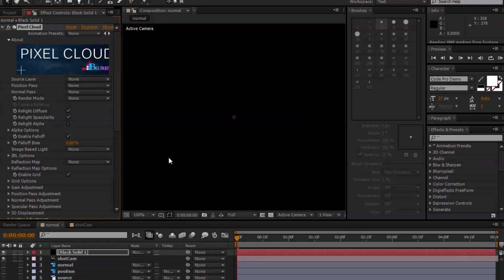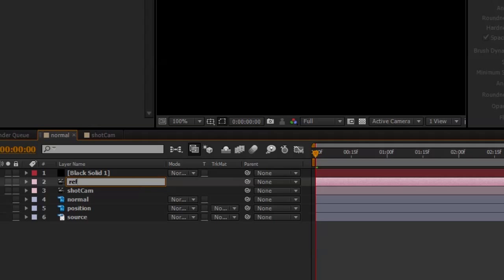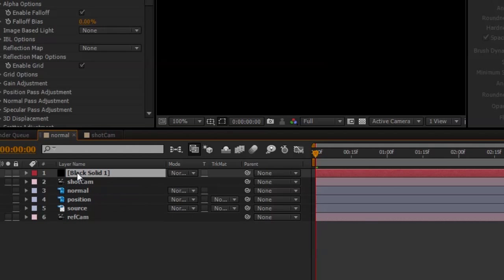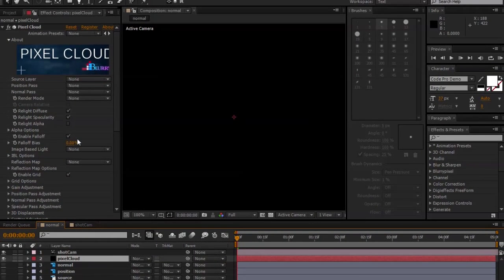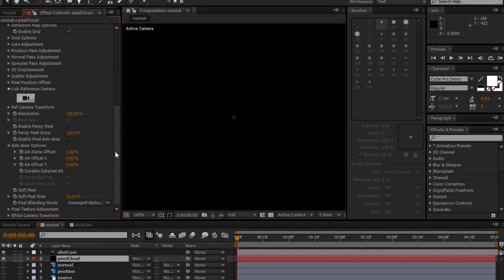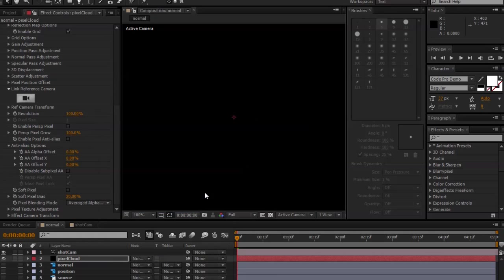Now before I do anything in the Pixel Cloud effect panel, I'll need to create a reference camera. So I'll go down to my shot cam, select that, duplicate it, rename the duplicate ref cam, and move that down to the bottom of the layer stack. Move my Pixel Cloud layer here, and I'll rename that actually Pixel Cloud. Now I can go back into the effect panel and set my reference camera by clicking the Link Reference Camera button, choosing my camera from the drop-down list, hitting OK.